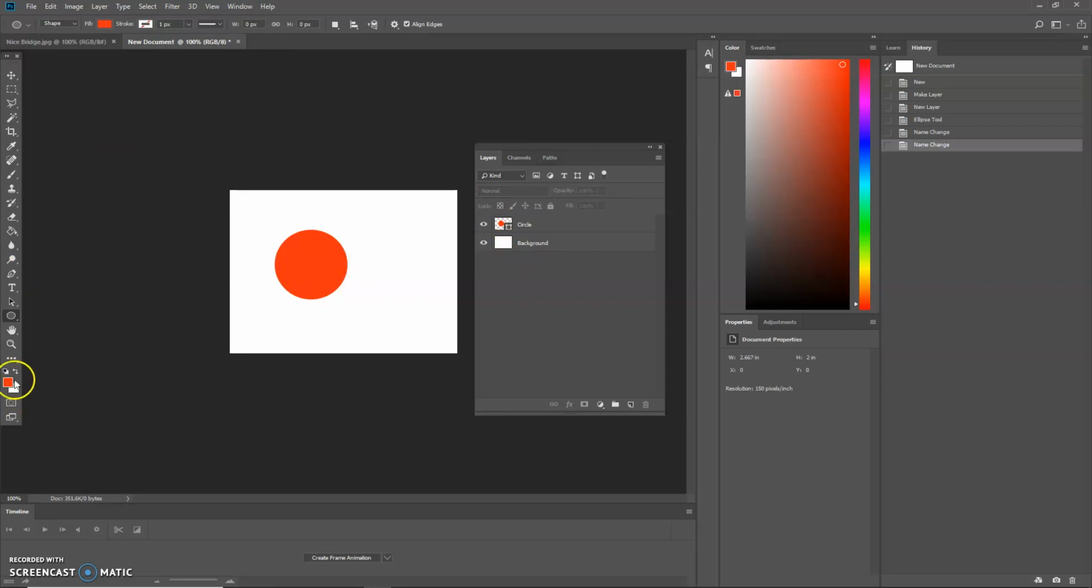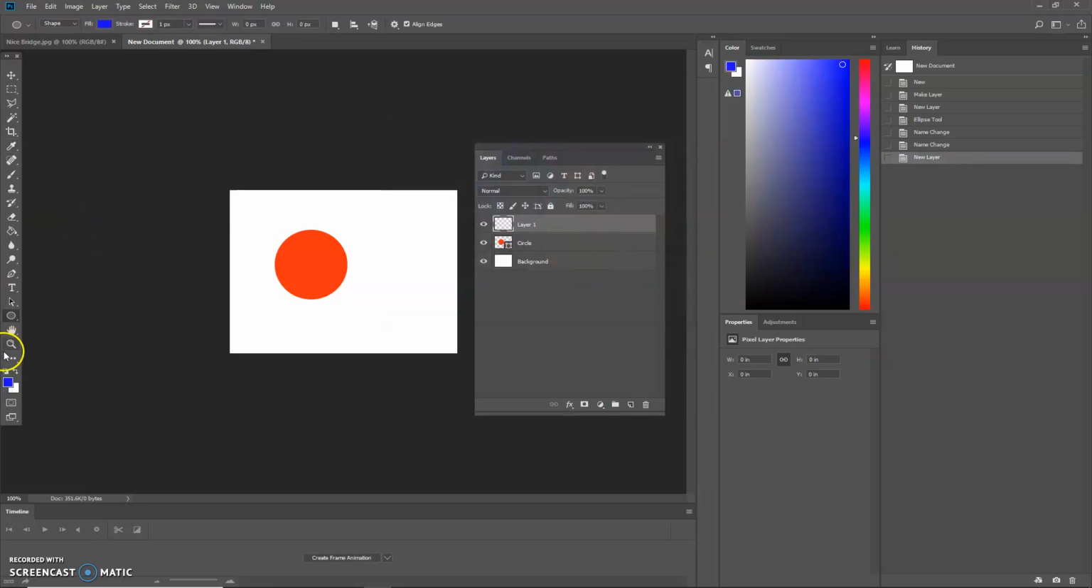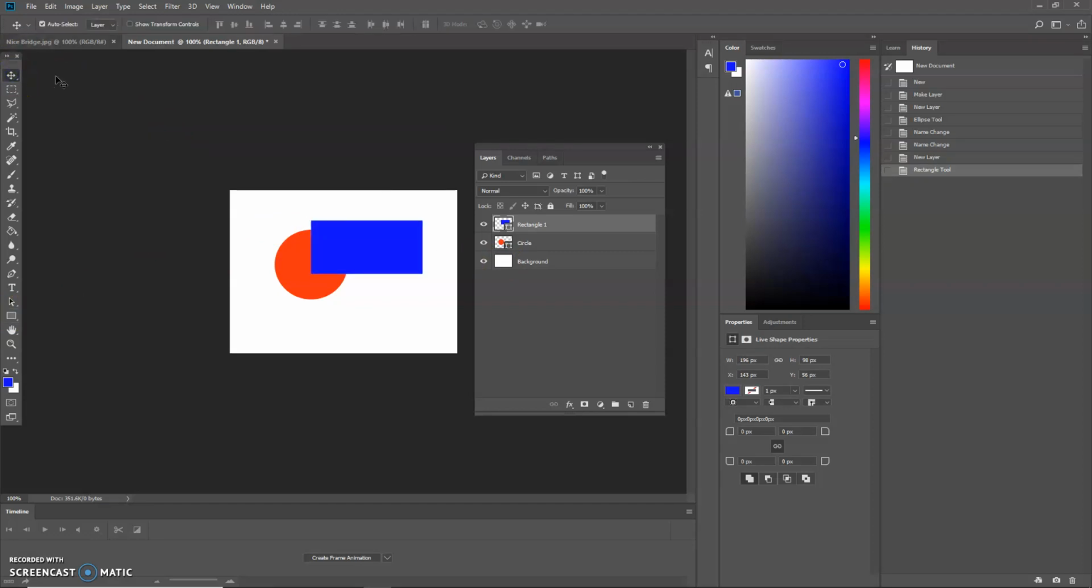Okay, so now I'm going to add another layer. I'm going to go back over here on my little turned up corner paper and click new layer. And I'm going to change this to blue. I'm going to make a square this time, or maybe a rectangle. How about a rectangle? So now I have a blue rectangle. You can see now that the blue rectangle is on top of the red circle.